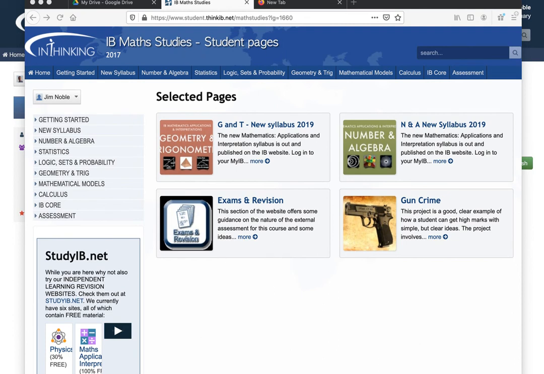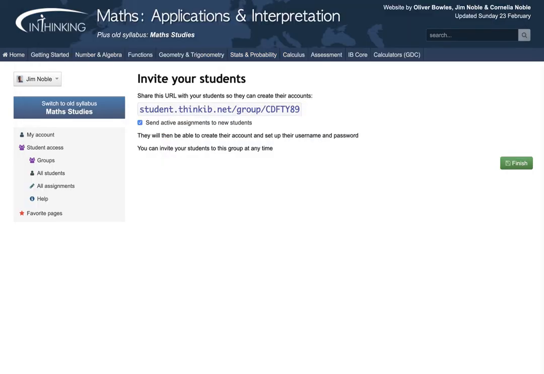Now, if students have already done this with another subject in your school, then they'll be prompted to log in, and they can use exactly the same login details as they have done for their other subjects. The URL you have given them is specific to this Maths, Apps and Interpretations site, and so they will be directed to that group. They'll be prompted to log in.